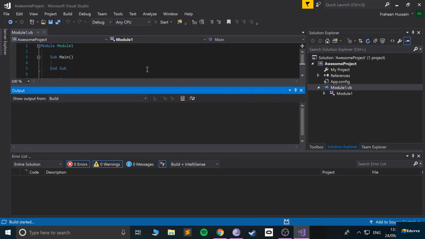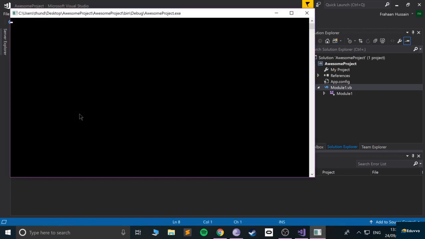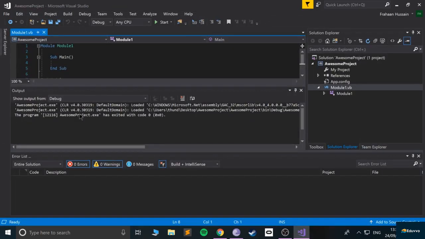But if we click start, it builds it. Build started. And it runs it. And it closes because we don't have anything in here. But we'll be covering that in separate videos.